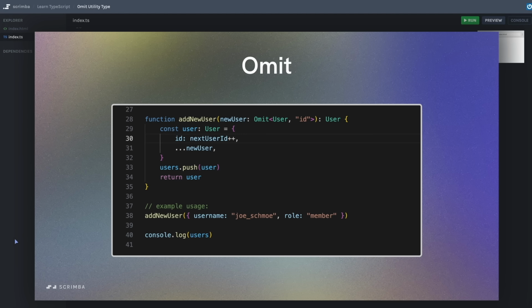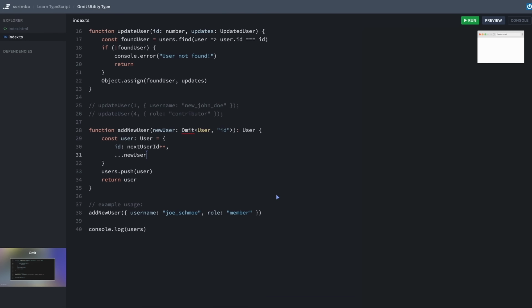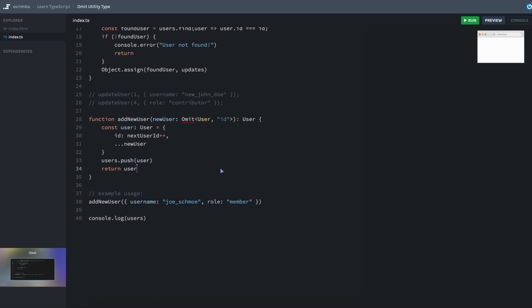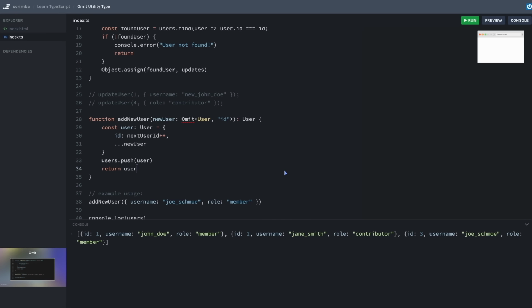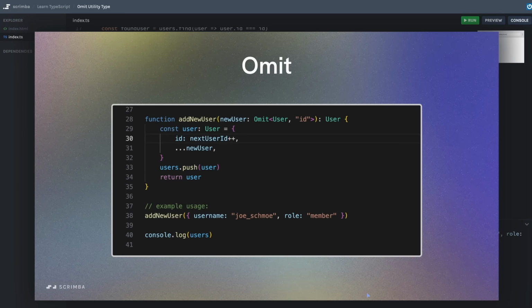As a reminder, TypeScript doesn't stop us from running our code. There are ways to set it up to do so, but I can hit save, I can open my console, we can see that our Joe Schmo user has been successfully added to our array. But let's look at what it's supposed to look like.